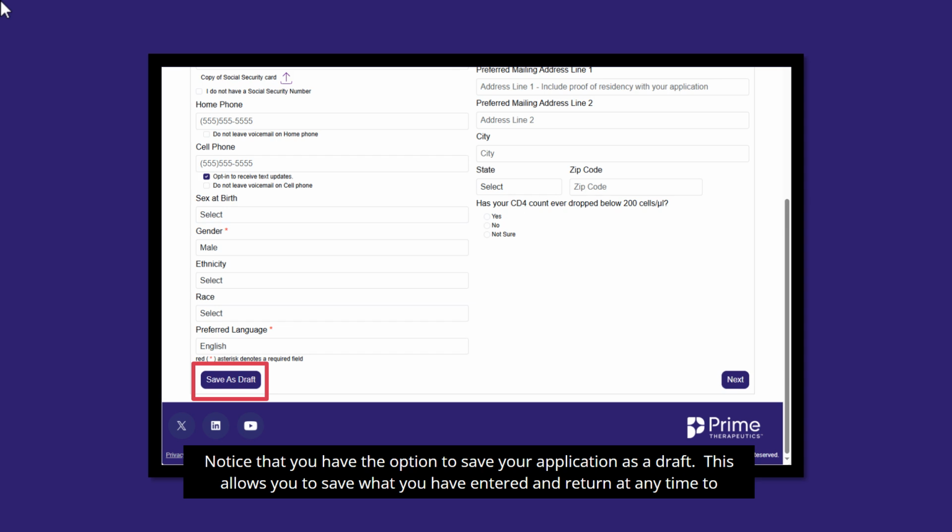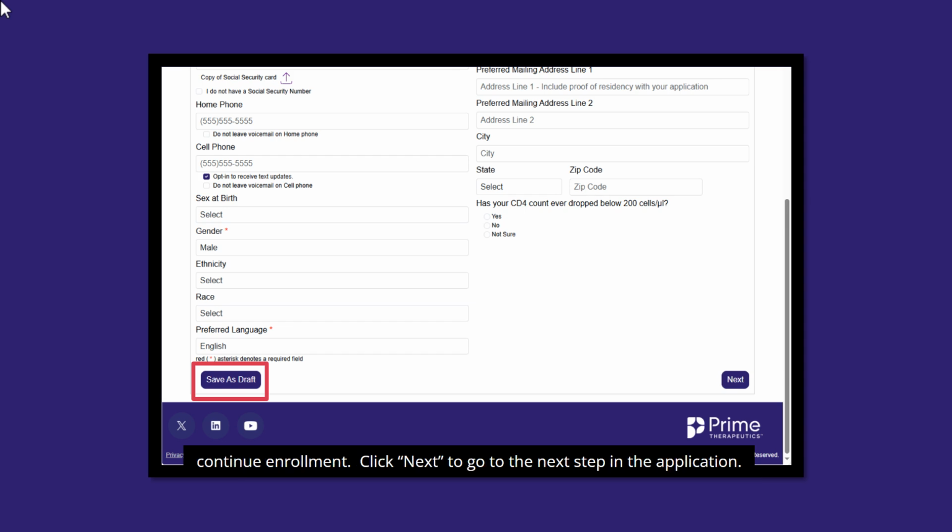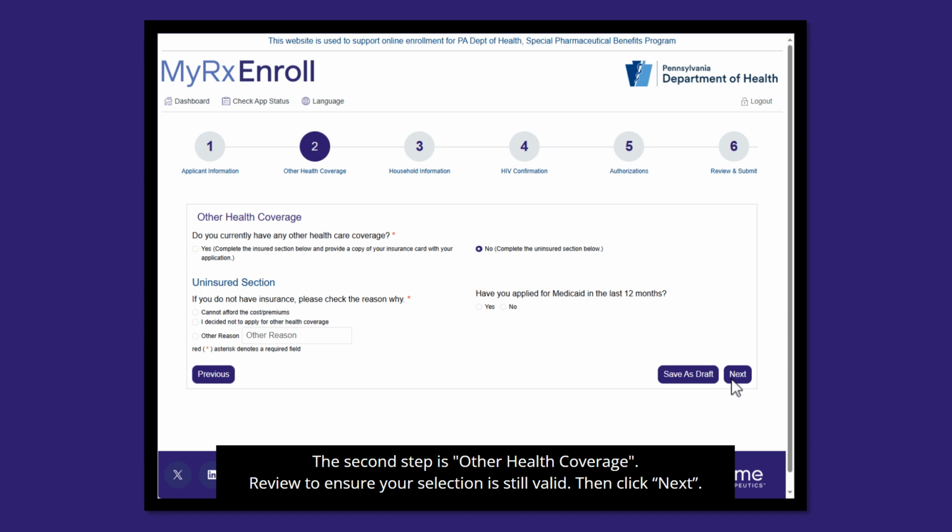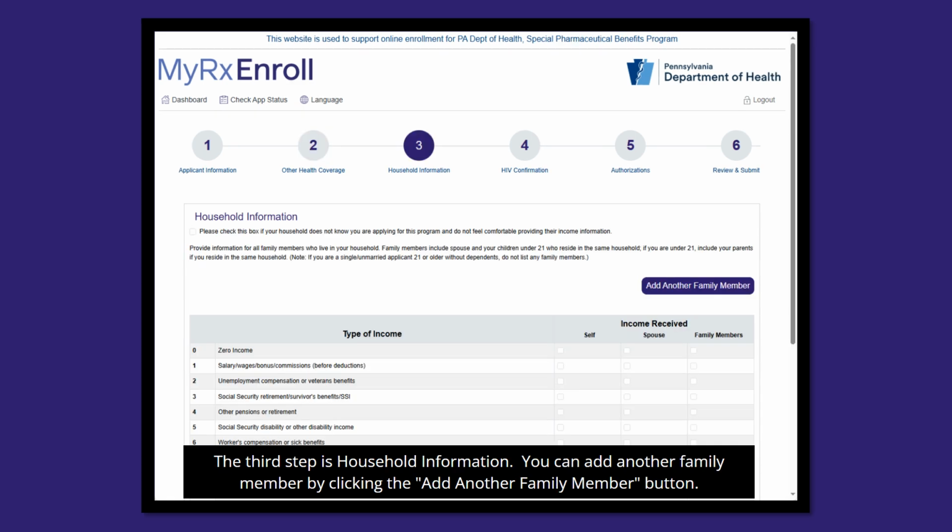Notice that you have the option to save your application as a draft. This allows you to save what you have entered and return at any time to continue enrollment. Click Next to go to the next step in the application. The second step is Other Health Coverage. Review to ensure your selection is still valid. Then click Next. The third step is Household Information.